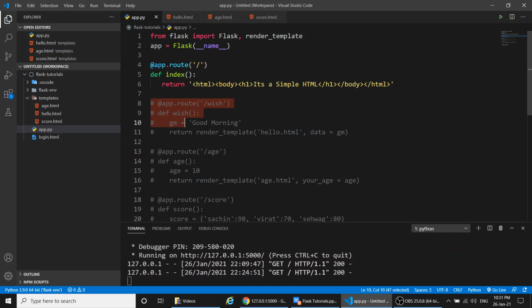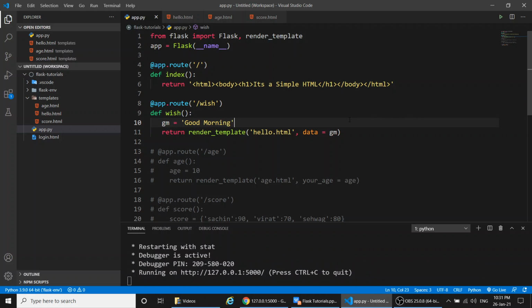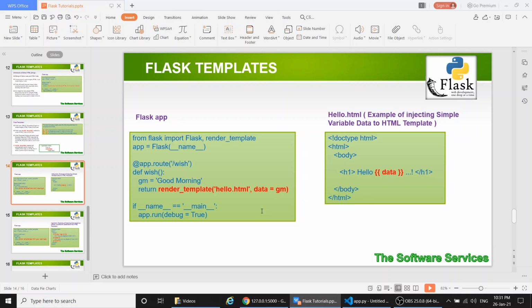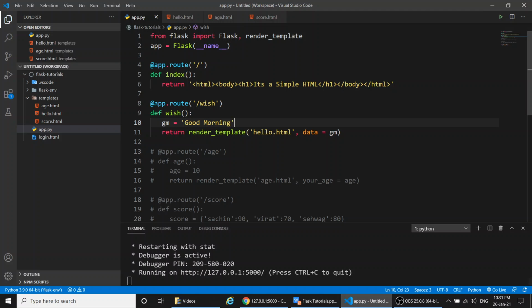And now, so this is the function. I'm not going to waste time typing all those things; rather, I want to concentrate on explaining more about the code. Okay friends, so this is the wish function. This variable data is injected into the hello.html file, which I had placed here.